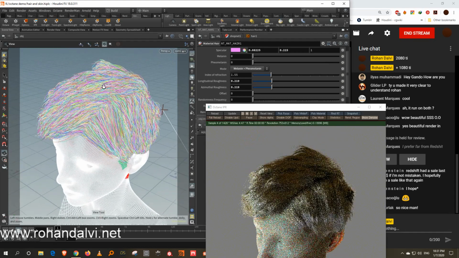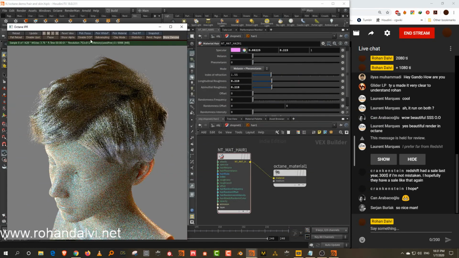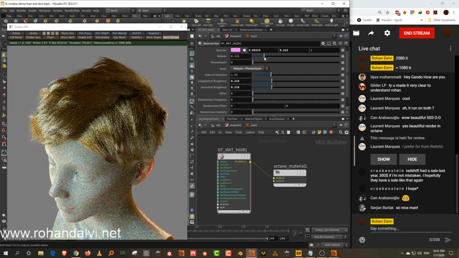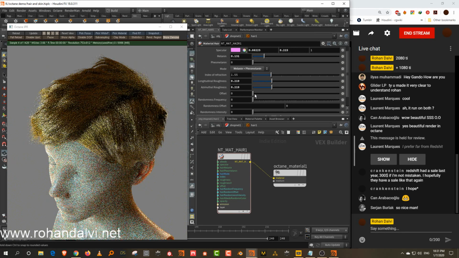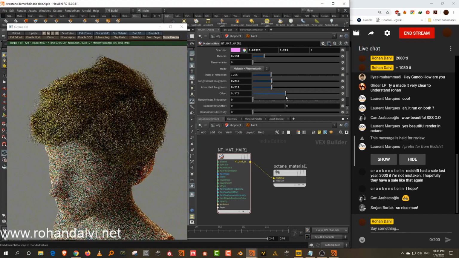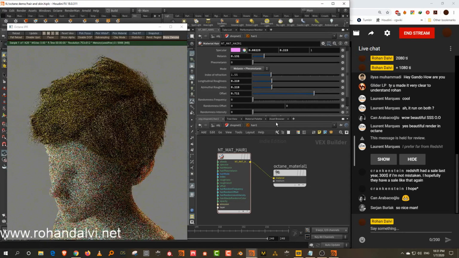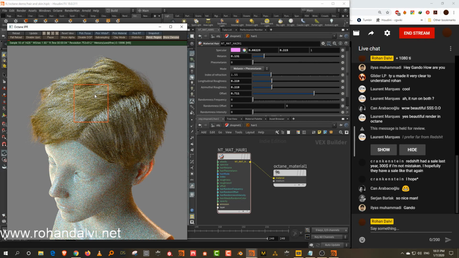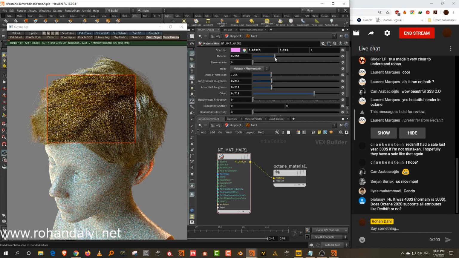Okay, hold on. If I just come in here and increase melanin, you'll see it start changing color. And then you can also increase the offset to move the specular. See, there you go. Let me just do a region render. Yeah, so if you kind of start to increase this.